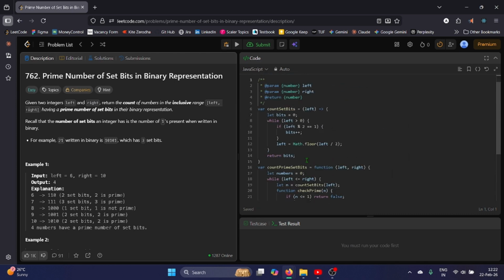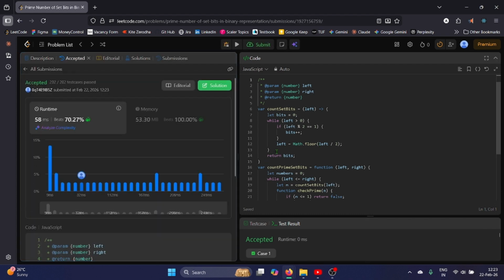So this is our code, and we have written it after the explanation, identification, and problem statement. Let's run our code to see whether it passes our test cases. We have successfully passed our first test case. Let's submit to see whether all test cases pass. Congratulations, we have passed all the test cases. The total was 202 test cases, and all 202 passed. Our function takes 58 milliseconds and beats 70.27% of users.